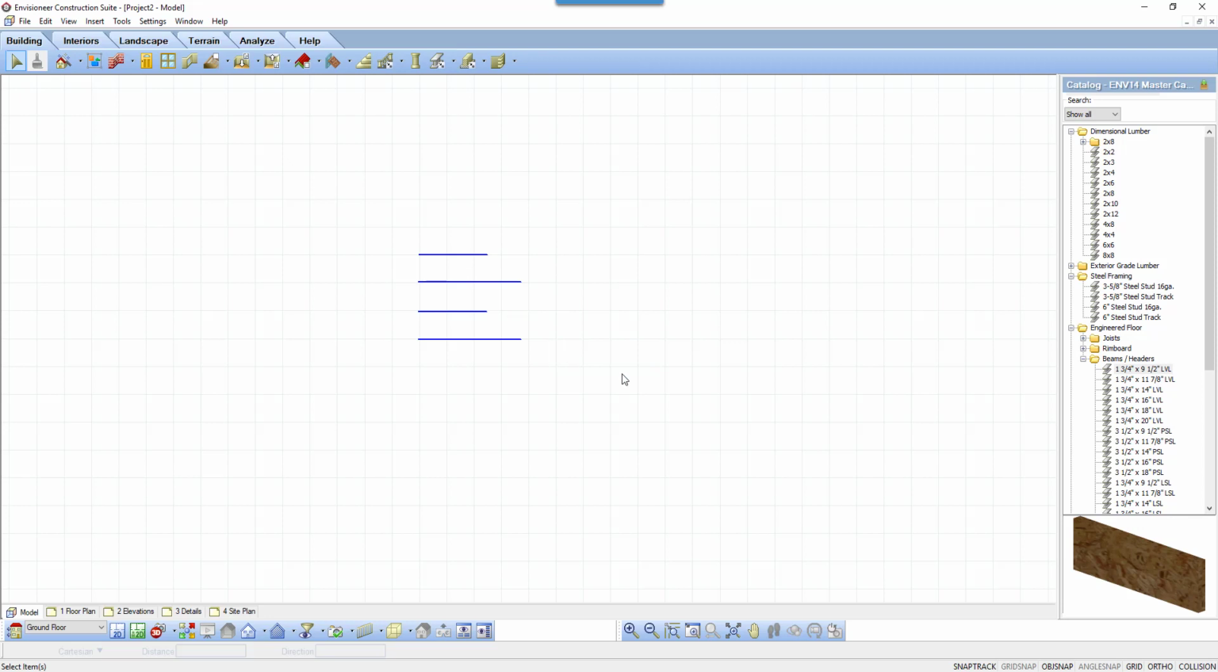Now I'm going to select a 1¾ by 11⅞ LVL from the catalog. This board doesn't have the Include Cut Length option selected. I move my cursor onto the drawing screen and I left click to start drawing. Moving my cursor to the right, I again type 10 feet and hit enter on my keyboard and it draws a 10-foot piece of the LVL. Right click and select Repeat. Again I left click where I want to insert another board and this time I type 15 feet and hit enter. I right click and select Finish.